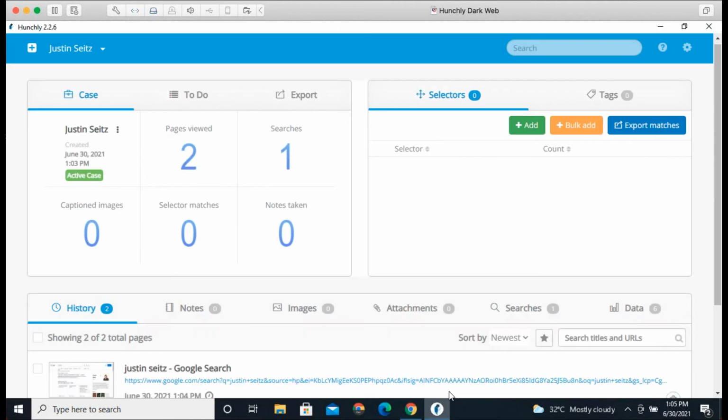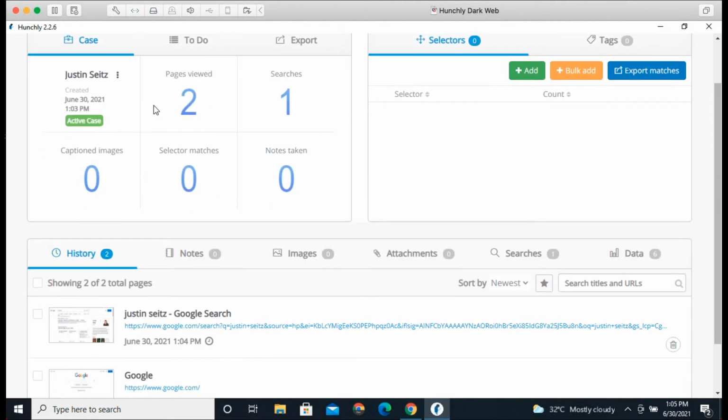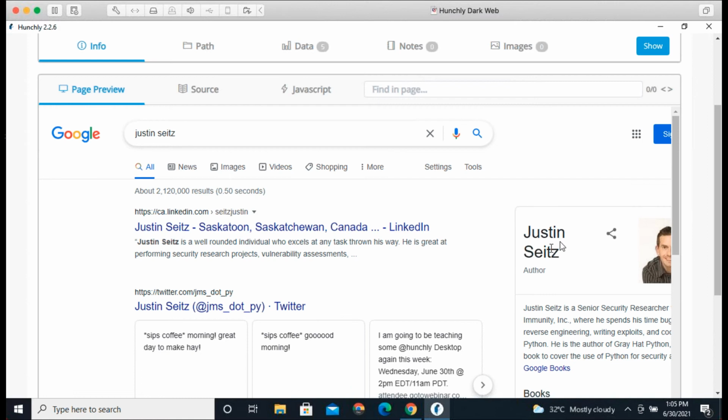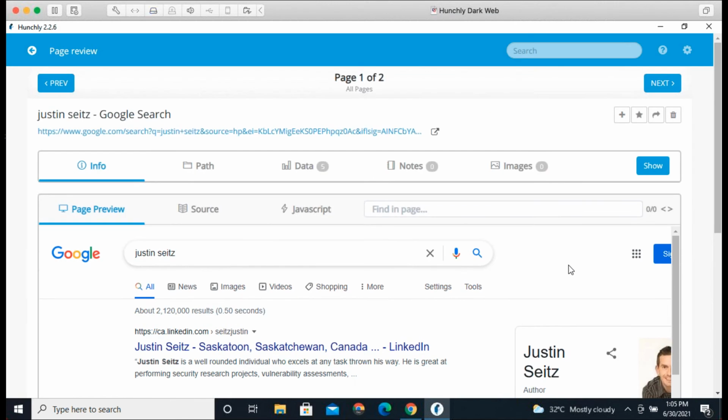So if we switch back to our dashboard, we're now going to see that we've collected a bit of data. We've got the dashboard reflecting some of the numbers here. And where you'll spend a lot of time is down in this history view, which is the exact trail of every page that you browse to. So I'm going to just take a look at our Google search result. And this is important. So this is our page review screen.